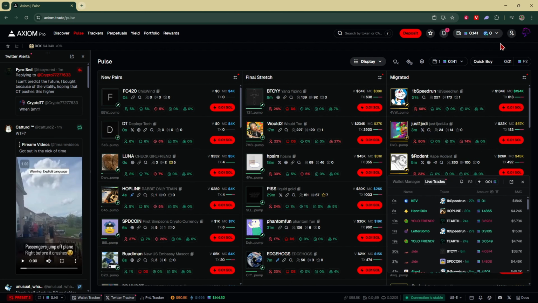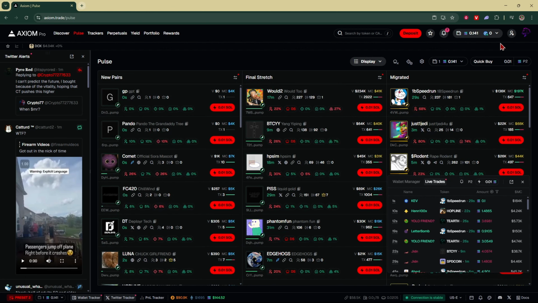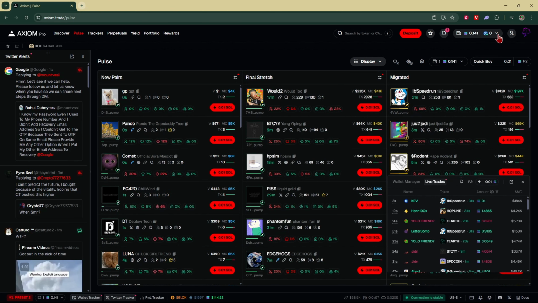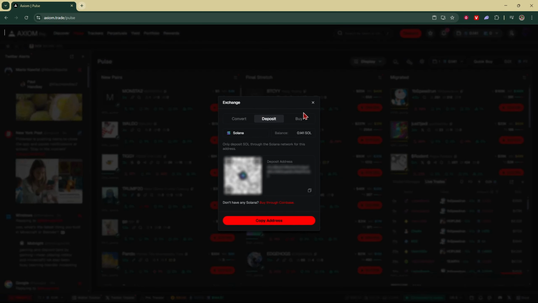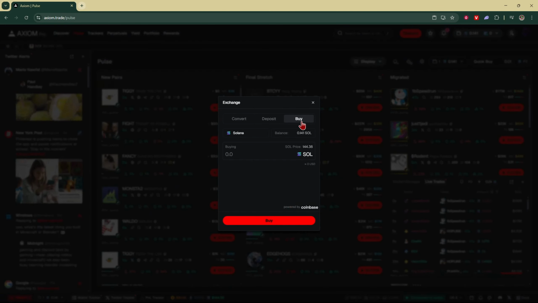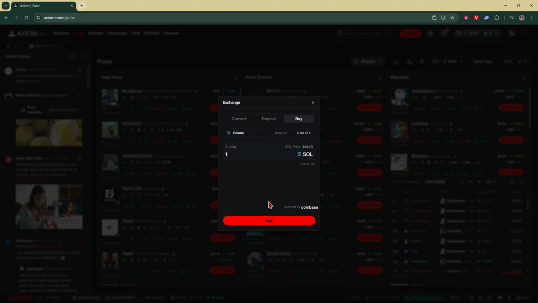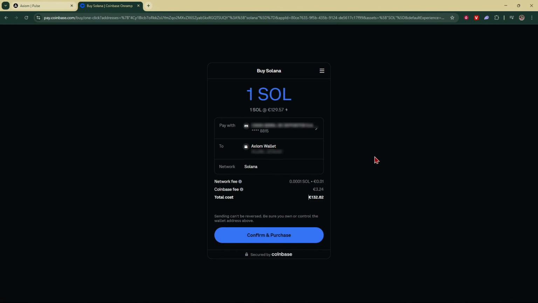If you don't have Solana in another wallet or in another exchange, another option is you can go right over here and click on this arrow. And again, go to deposit. And when this pops up, we're going to go right over here and just tap on buy. And right here, you can enter in the amount of Solana you want to buy. For example, if I wanted to buy 1 Solana, I would just put in 1 and go right over here and click buy. And that's going to bring you over to Coinbase where you can buy directly on the exchange.